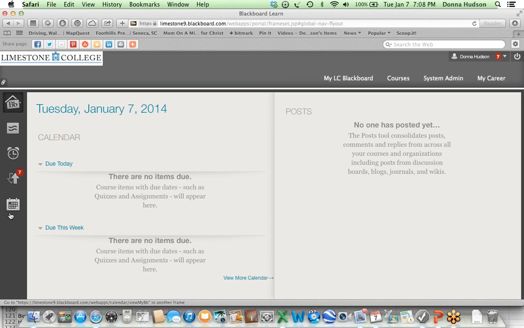And you have the tabs here on the left-hand side. So the Home is going to give you today's date and your calendar if you have anything due this week. You can even view more of your calendar here. And then if you have posts from blogs or discussions or anything like that, it's going to show up in this area. It's very similar to the messages that we added as a third-party add-on in the old Blackboard.